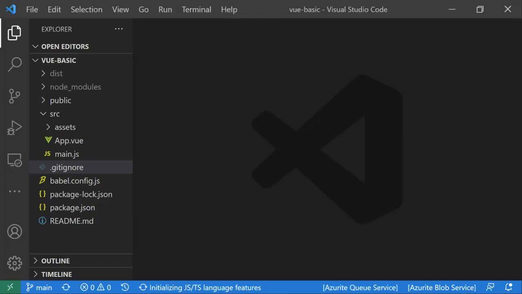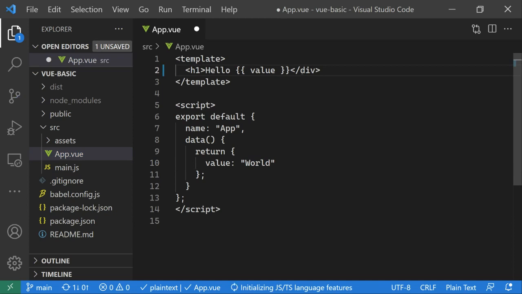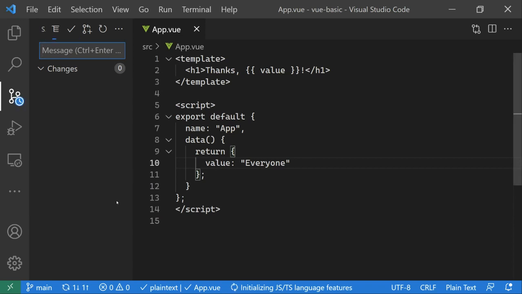So if I go to Visual Studio Code and change this from a div to h1, and change this from hello to thanks with exclamation point, everyone, save, updated message will be my commit message. Commit that, push it from my local instance. Oops, I forgot to merge changes. And sign in to GitHub using my browser.